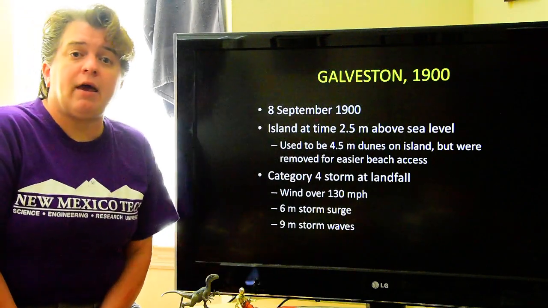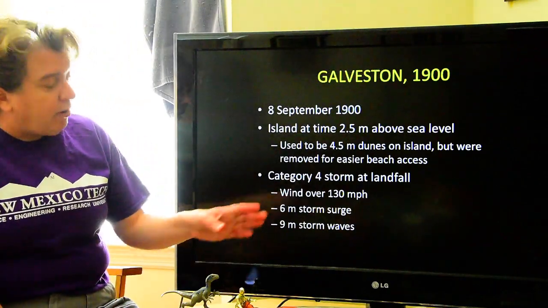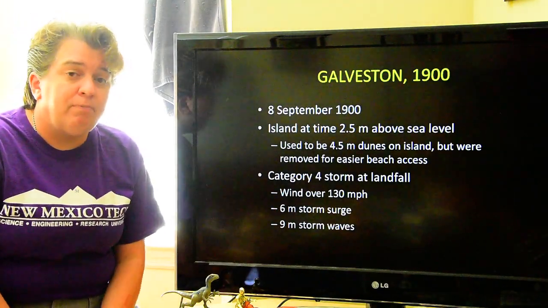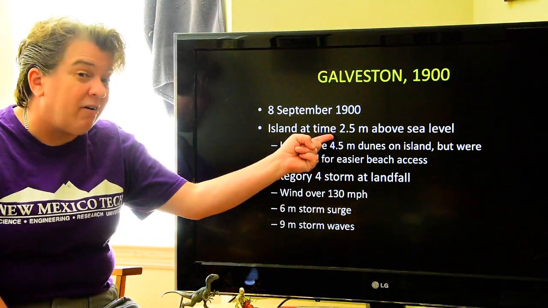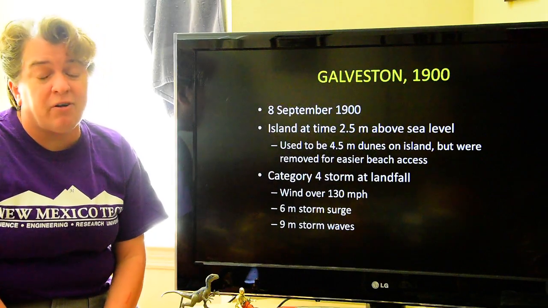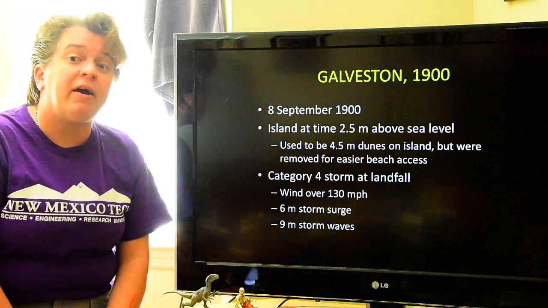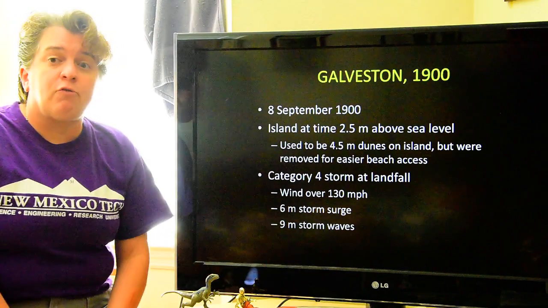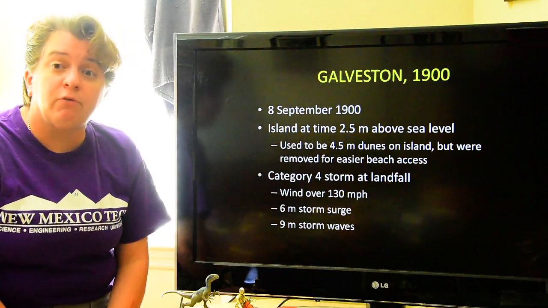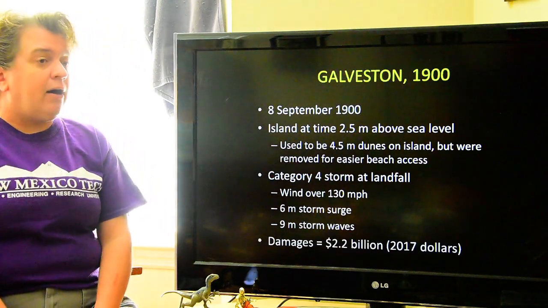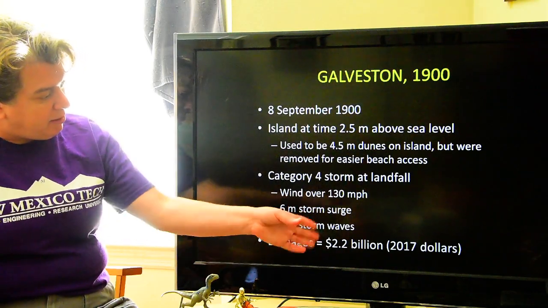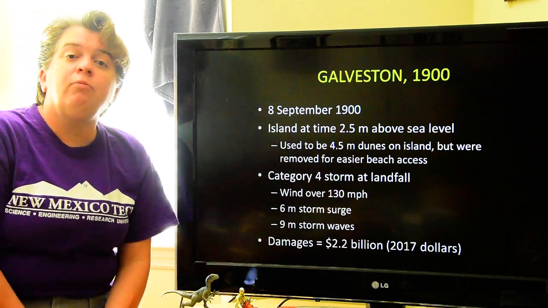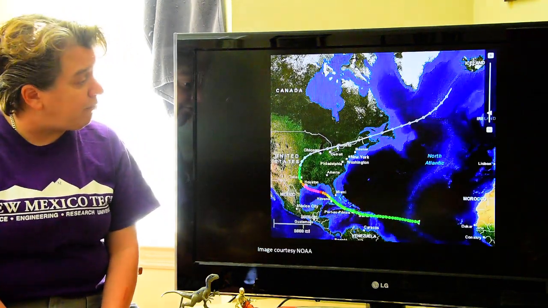The storm, when it hit, was a Category 4. Winds were over 130 miles per hour. The storm surge was 6 meters. So basically, I just told you, the island was only 2.5 meters, storm surge was 6 meters. You can do the math. Basically, the entire island was submerged by that storm surge. There were 9-meter storm waves on top of the storm surge. And the damages as a result of this, updated to 2017 dollars, was about $2.2 billion worth of damage from that storm.